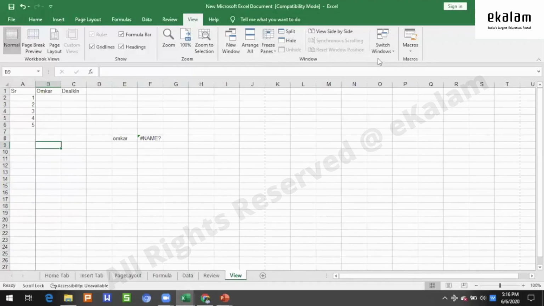Next is the switch windows option. This is not used widely, so we are not going to cover it, but just to give you some background, it is used to quickly switch between different open workbooks. If we have multiple Excel workbooks open in parallel on our machine, we can switch to another Excel sheet with the help of this Switch Windows option. But we don't use it that much.